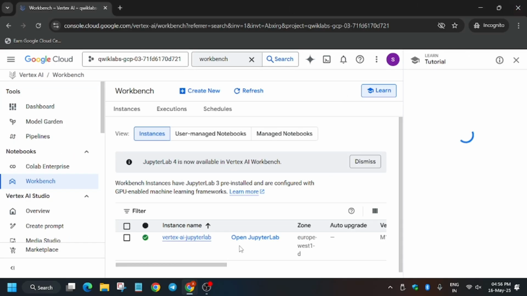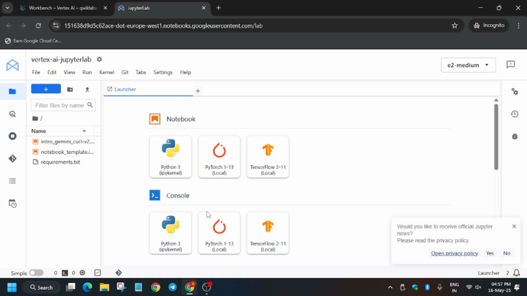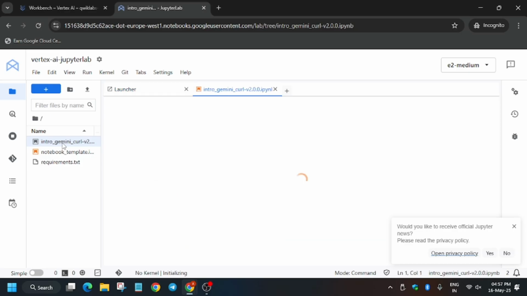So now here we will be opening the Jupyter lab. So click on Open JupyterLab. This will take some time. After that, we'll move forward to the next step. Now from here, you have to open the intro Gemini file. So let me show you how you will open it. So click on it.